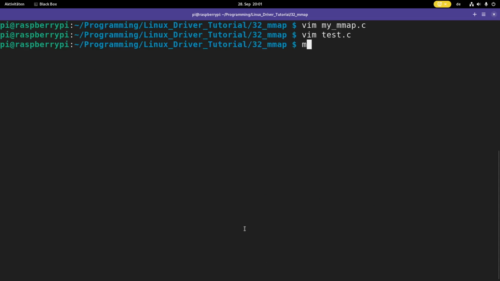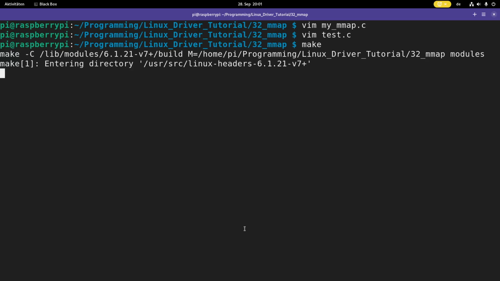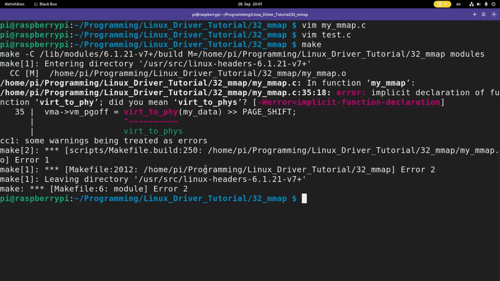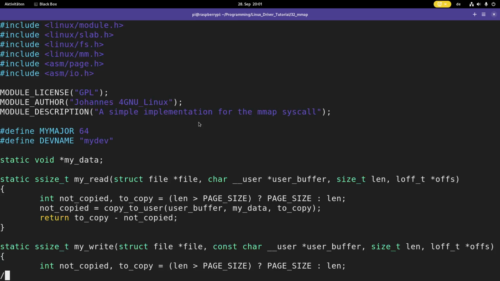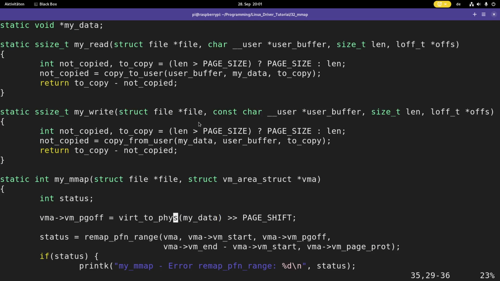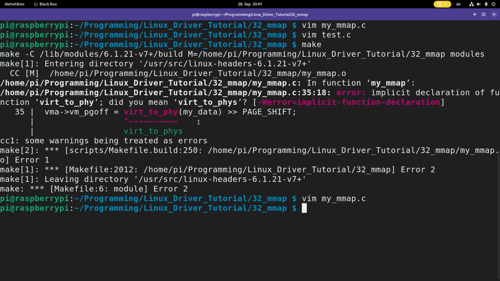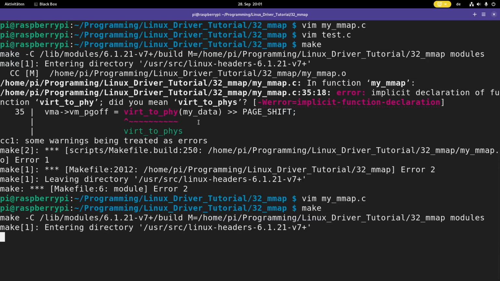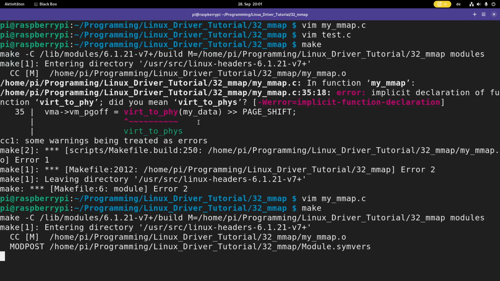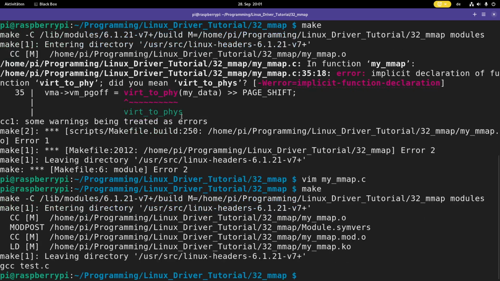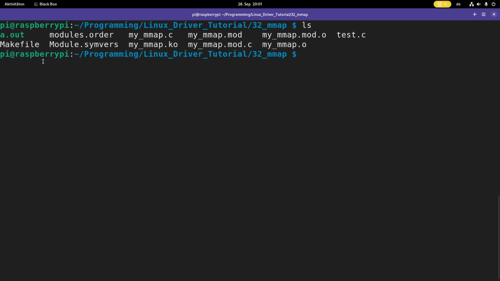Okay, now let me try to build the driver and the test application. Let's see if I made any mistakes. Yes, I did. virt_to_phys, yeah. Not phi, but phys for physical. Okay, let's run make once again. This time it's looking good. And you see, I've also compiled my test application. So if I look here, I have an a.out and my kernel module.